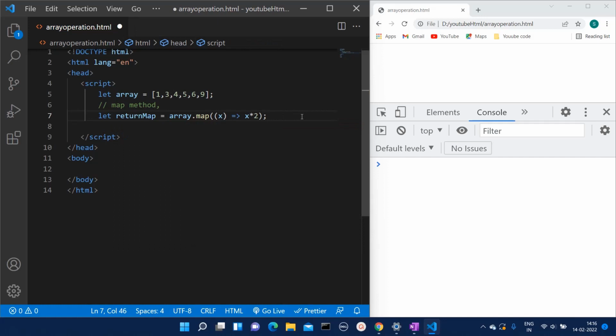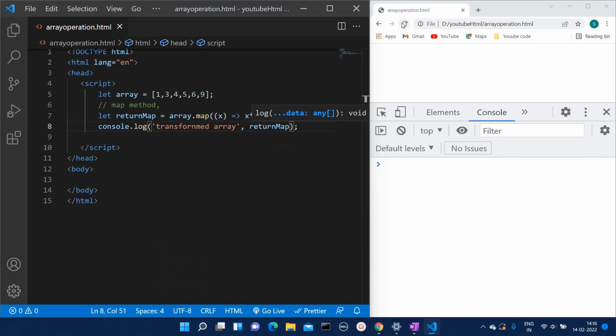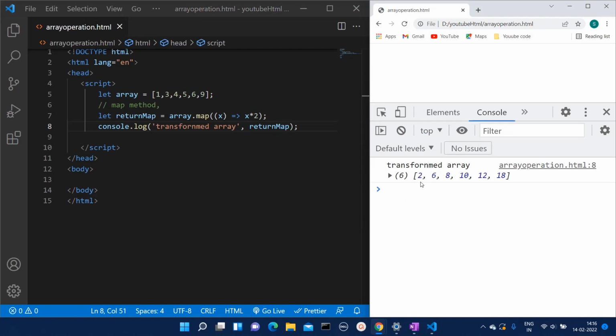And now let's see what we are getting. To check that, I'm going to write console.log transformed array. In that I'm going to print this return map. Okay, so let's see it in the browser whether it is working properly or not. Now if you see, we have received this array 2, 6, 8, 10, 12, 18, which is nothing but 1 into 2 is 2, 3 into 2 is 6, then 4 into 2 is 8, and so on.